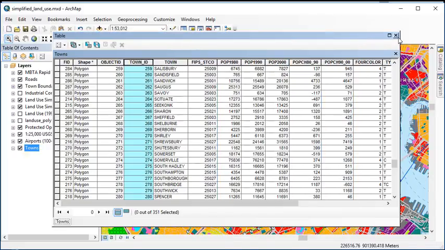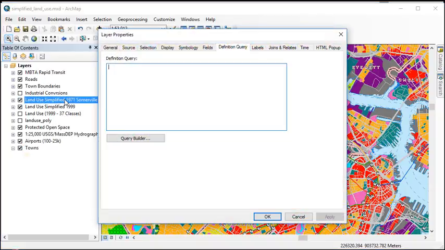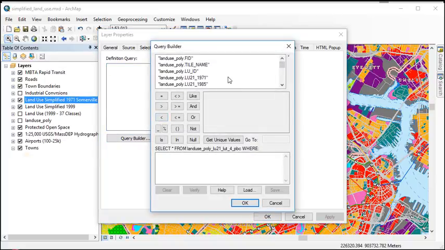Now notice how I said that. I said 274, and that should trigger something. There's something odd going on here. But going back to my land use simplified 71 Somerville, we'll go to the definition query, and I'm going to say, well, let's take a look. Let's make a table view that only regards those land use polygons that happen in Somerville. So I can say, select those rows from land use poly where tile name equals 274. He types. And we'll click OK.